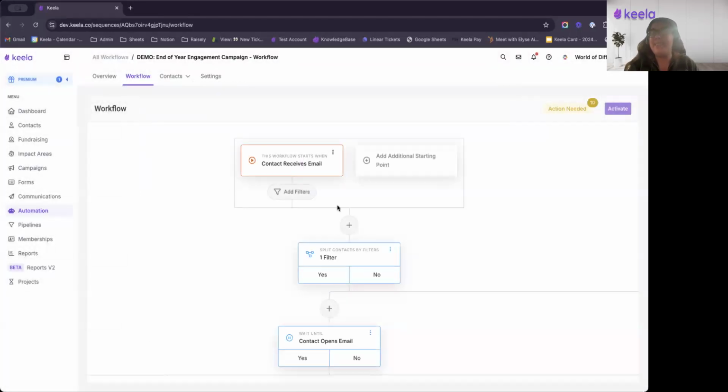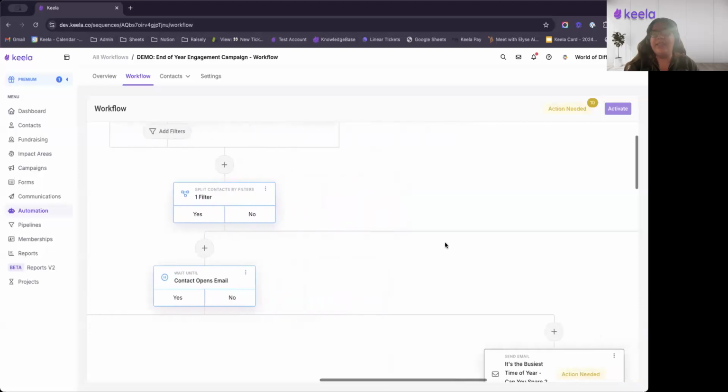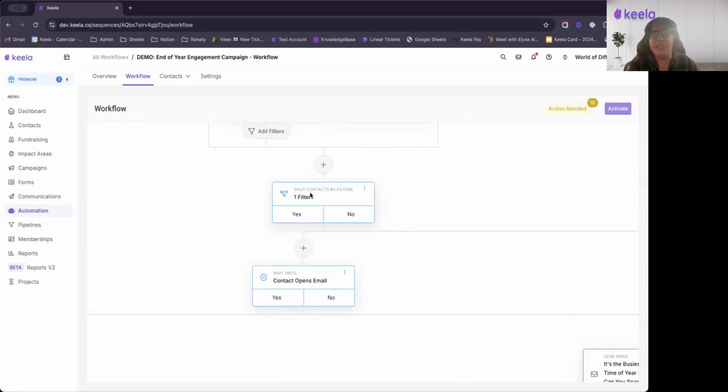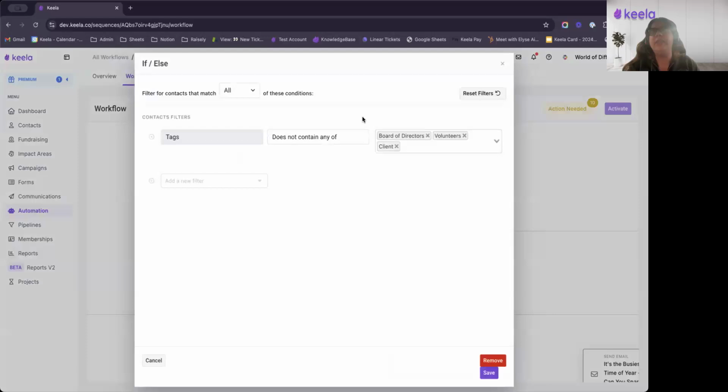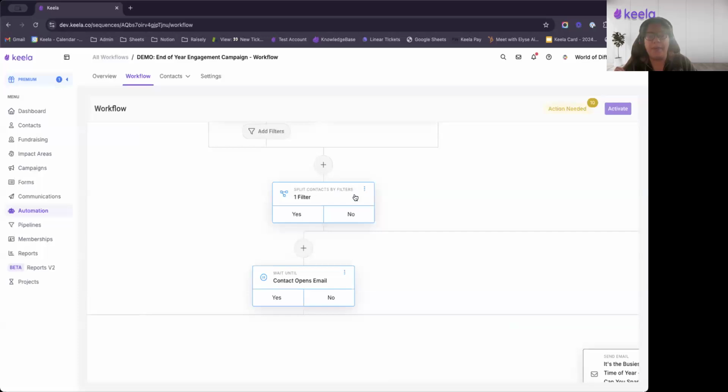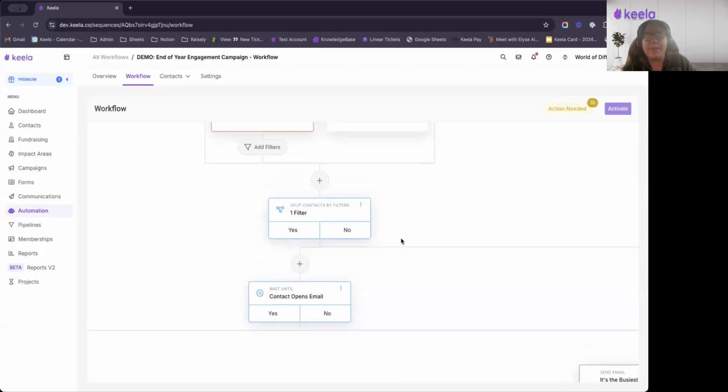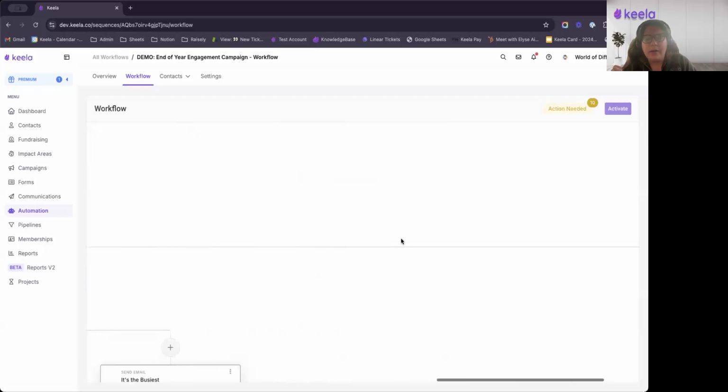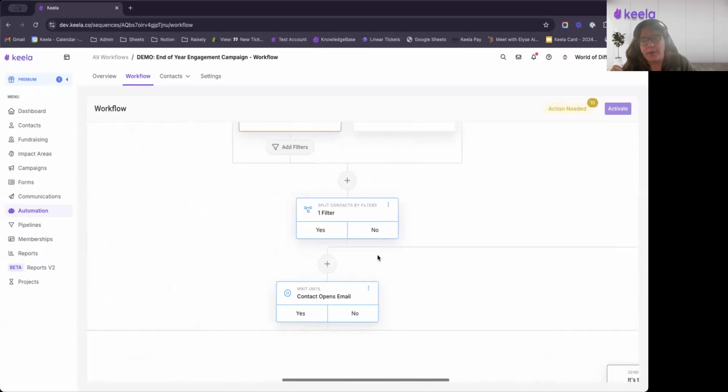When a contact receives that email, they'll then get split into two filters. This filter will allow me to exclude anyone who is on my board of directors, who is a volunteer, or who might be a client of my organization. This is, of course, an optional step, but just a way to show you how to filter out contacts who you may not want to go through this workflow. If any of my contacts meet this condition, they travel all the way down here and they exit out of the workflow.